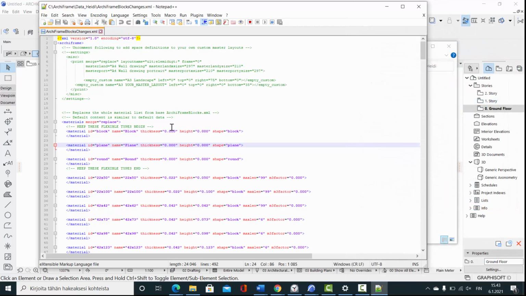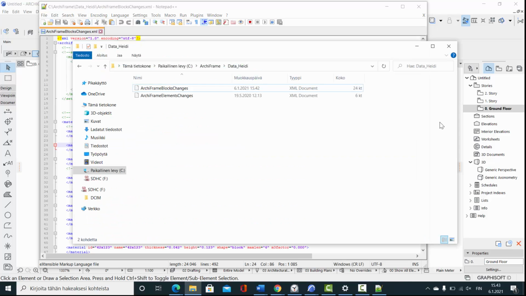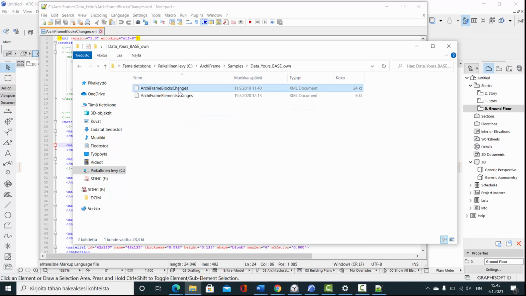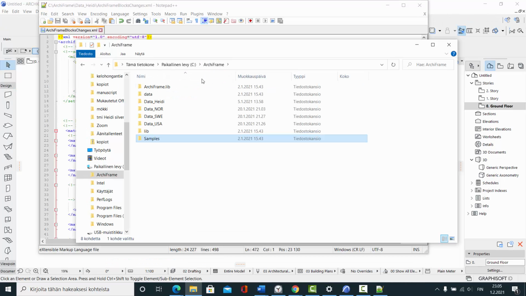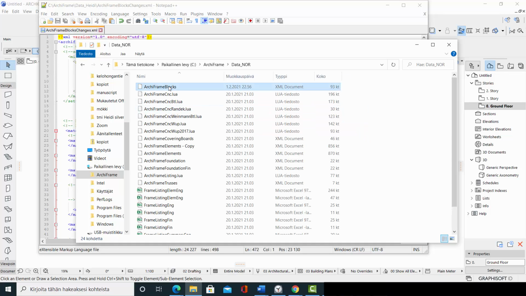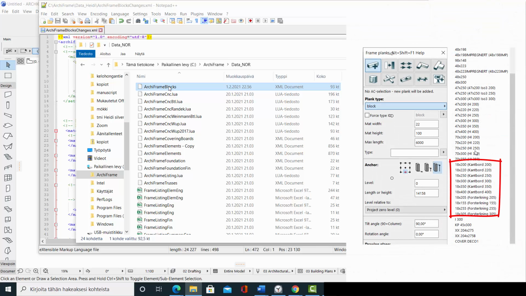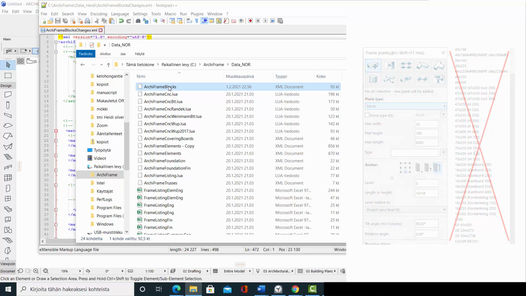If you don't have either the material list or the entire BlocksChanges file in your folder, then you can copy and paste the BlocksChanges file from ArchiFrame's sample folder. This file contains ArchiFrame's default materials. If instead you would like to copy some materials from your local data folder, that is also possible. For example, Norwegian users might like to continue using the materials in the Norwegian data folder because these materials have Norwegian names. As I mentioned, using the default material list in your BlocksChanges file means that you will no longer see the contents of your own country's data folder in ArchiFrame.